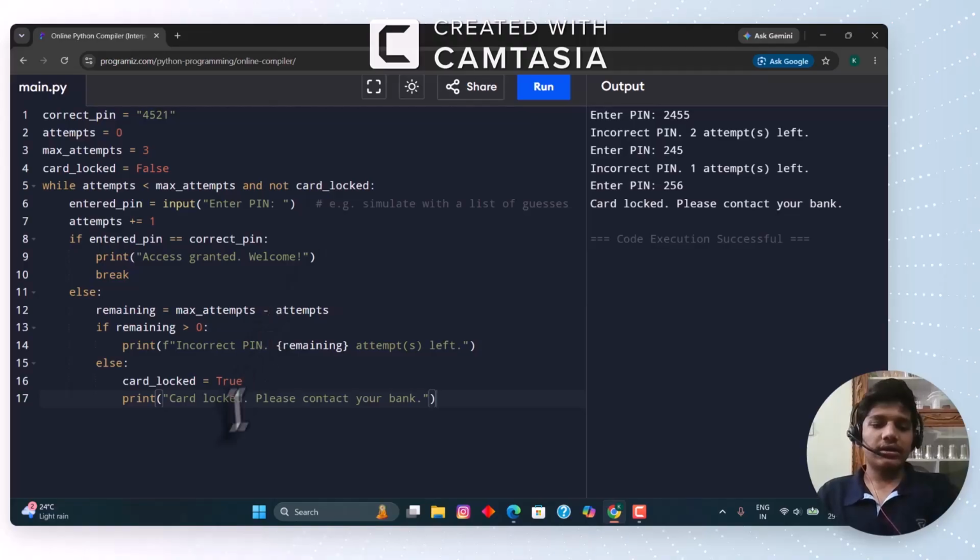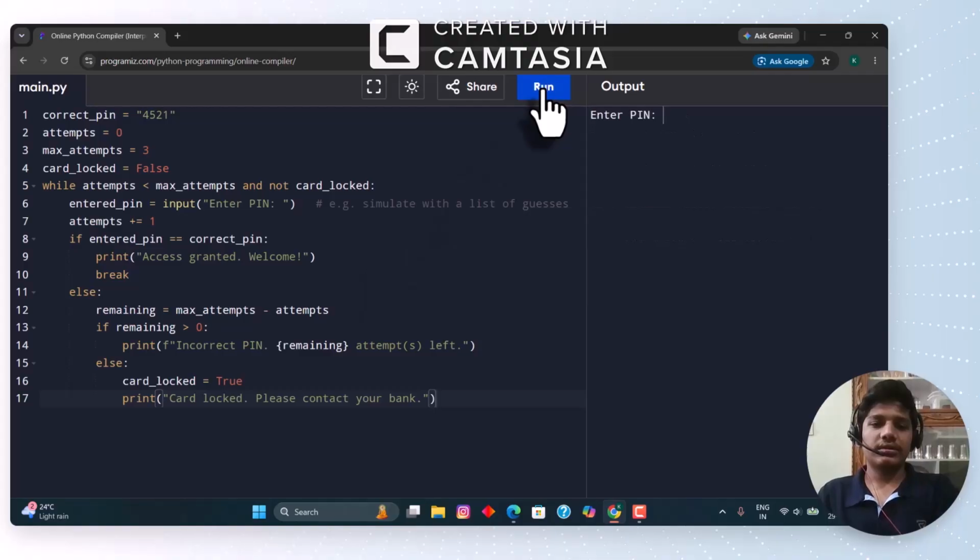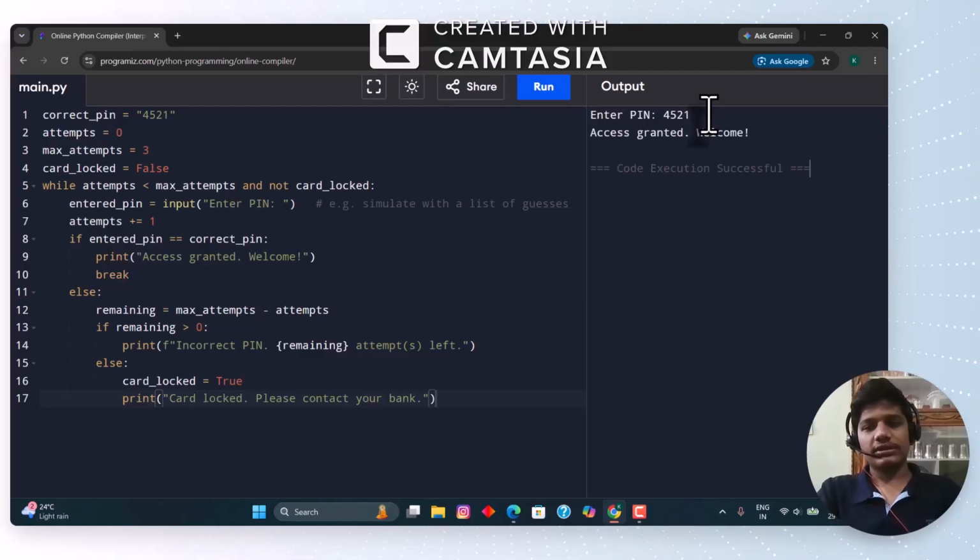So here there is another thing. See here when you run, when we get this else part, we are entering again. If you enter the exact number the first time, like 4521, it will show access granted. See here, it works like this: the while loop runs 0, 1, 2. So 3 iterations will be done by this while loop.